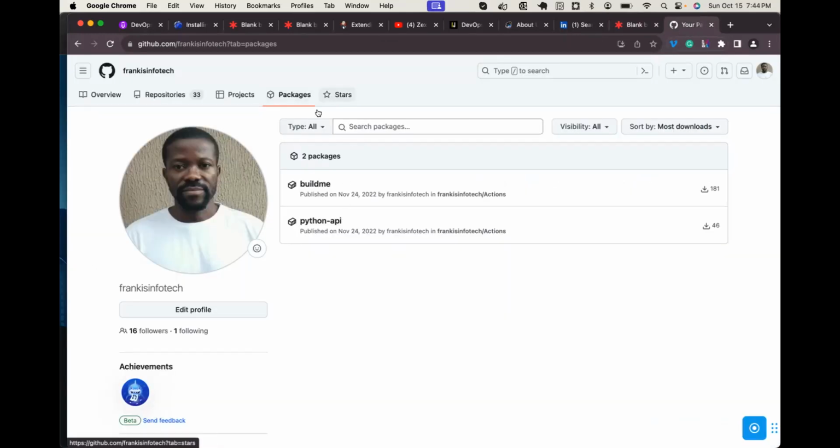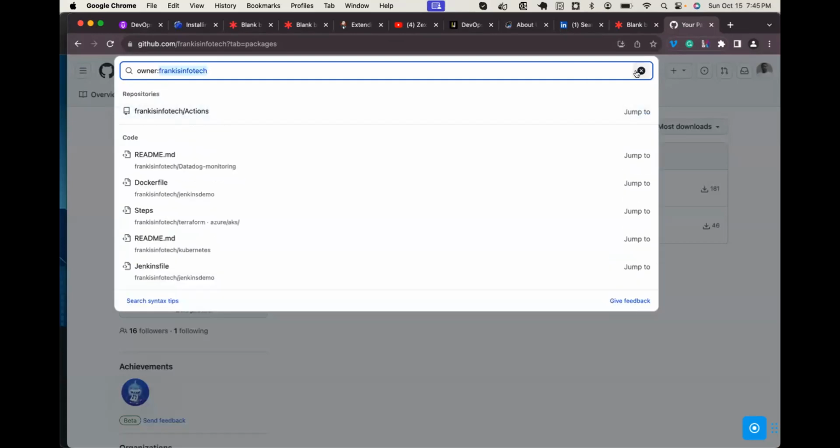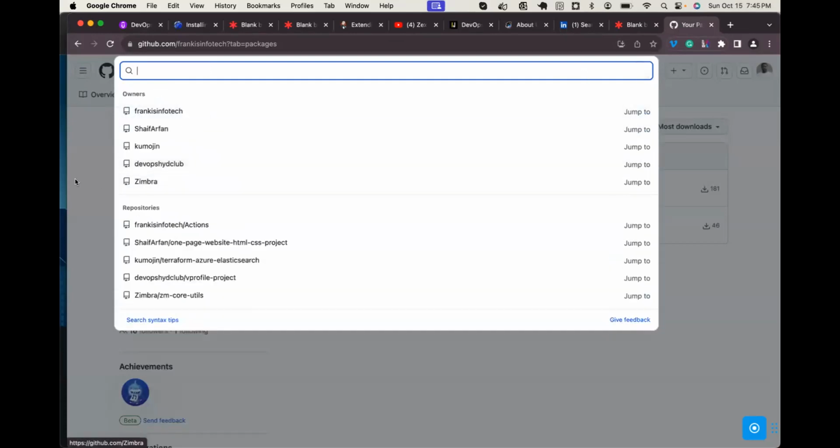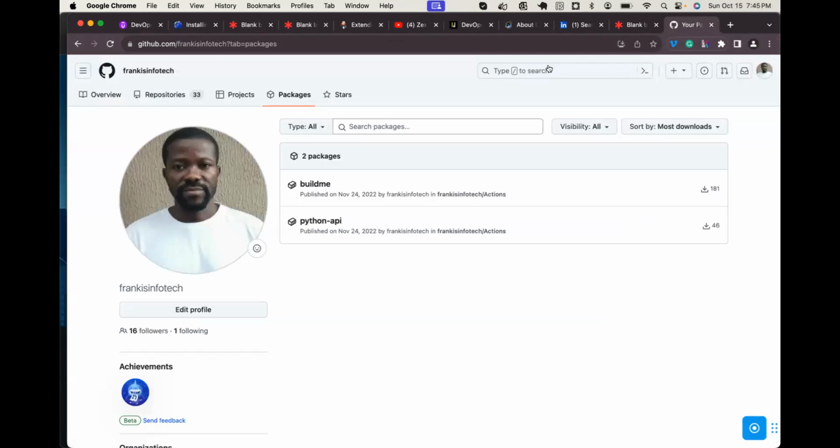Then stars. If you want to give my organization or my repository a star, give me a star. Then on the far right, you can also search for keywords. You can search for a repository, or anything visible inside of GitHub, from this search bar.